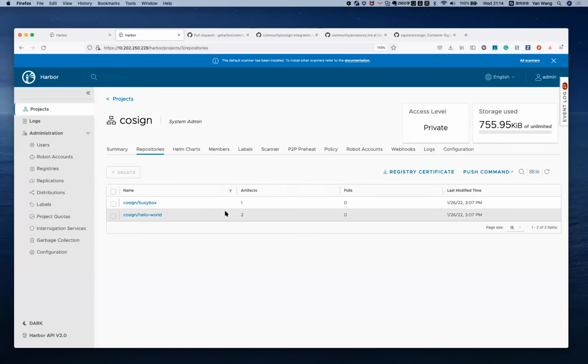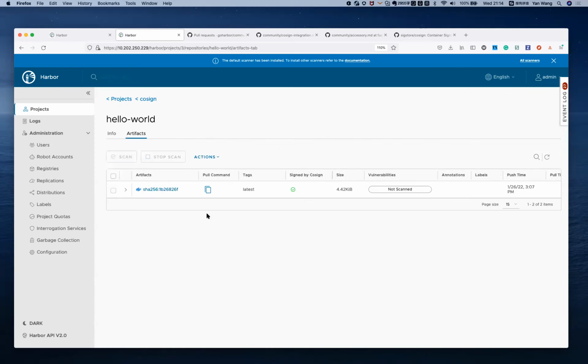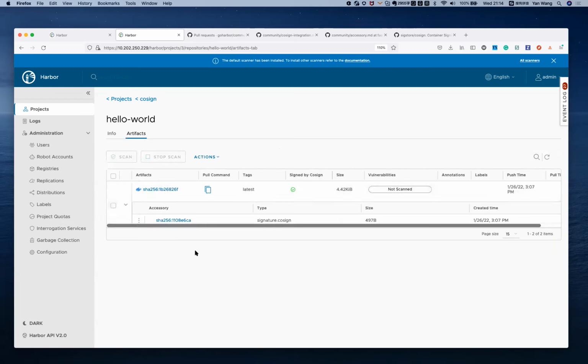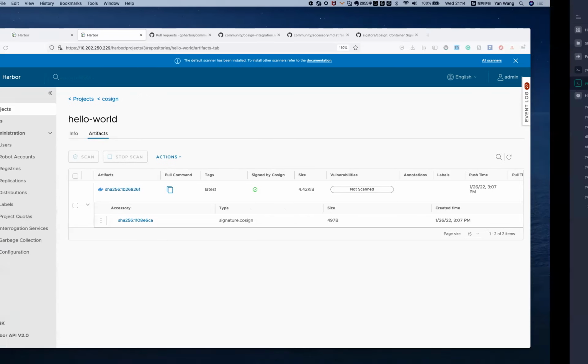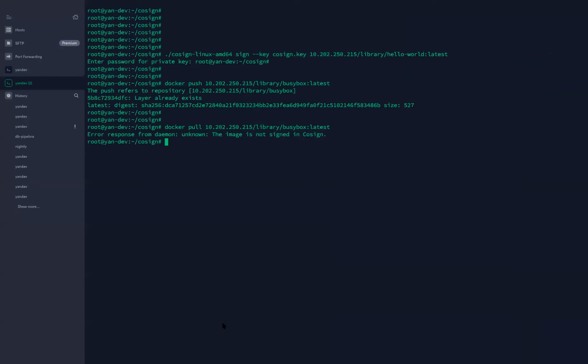Okay, Hello World and busybox were successfully copied to the target Harbor. Now let's see Hello World. You can see that the signature is replicated together with Hello World, and now Hello World is signed in the target Harbor. And we can use the cosign CLI to verify that.